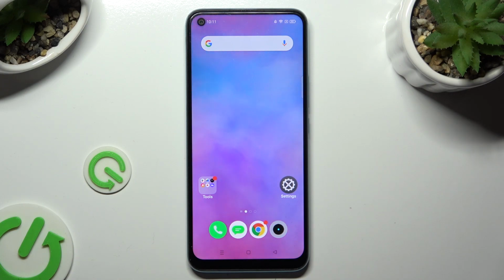Hi! In front of me is REALME C17 and today I would like to show you how you can turn on or off easy mode.